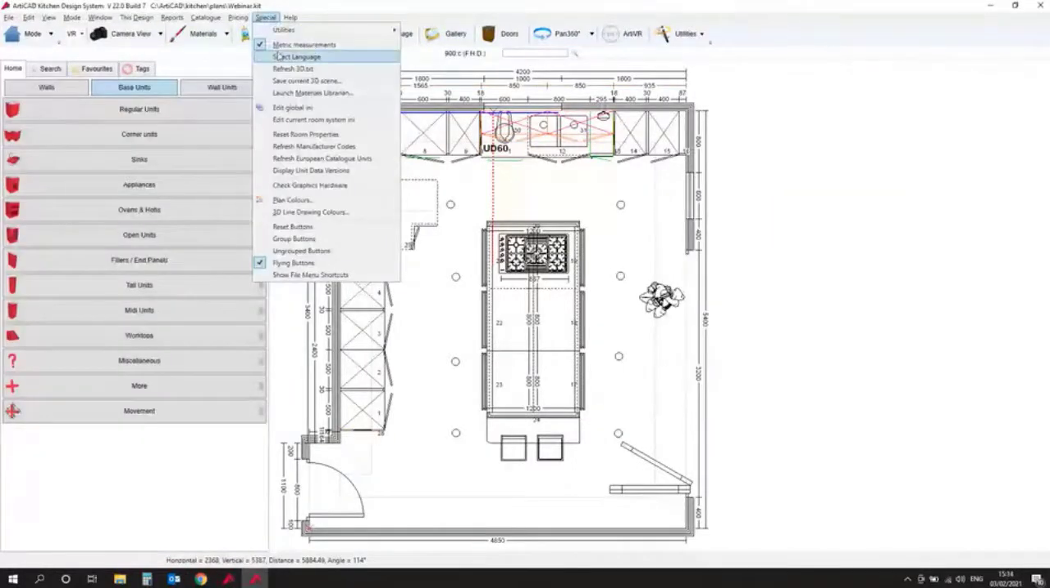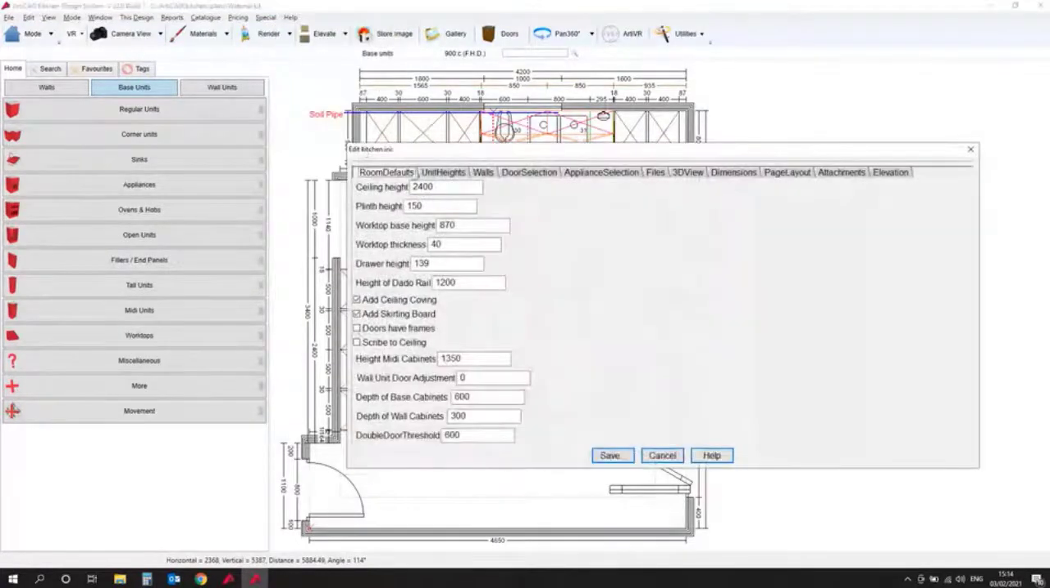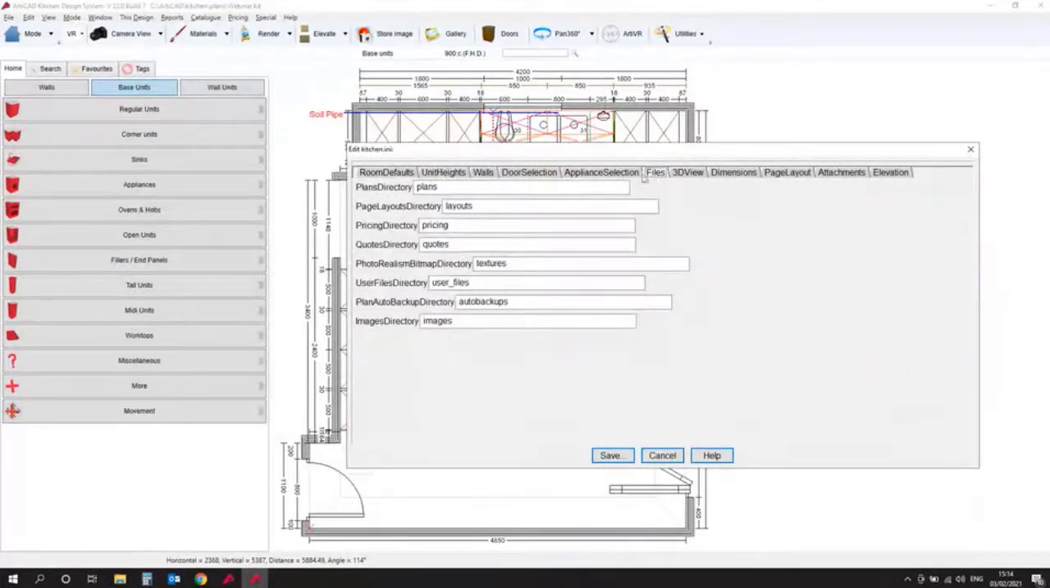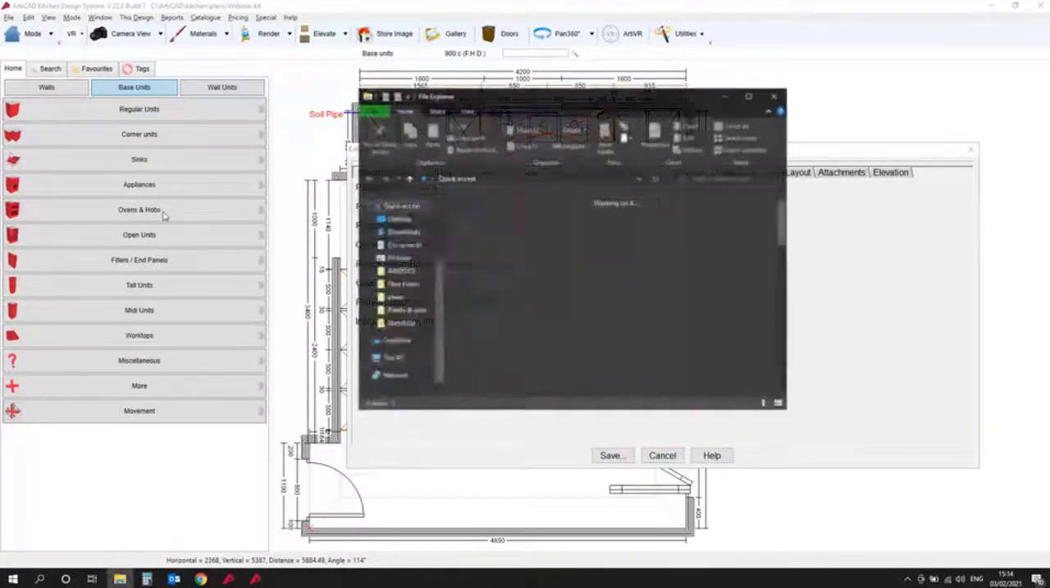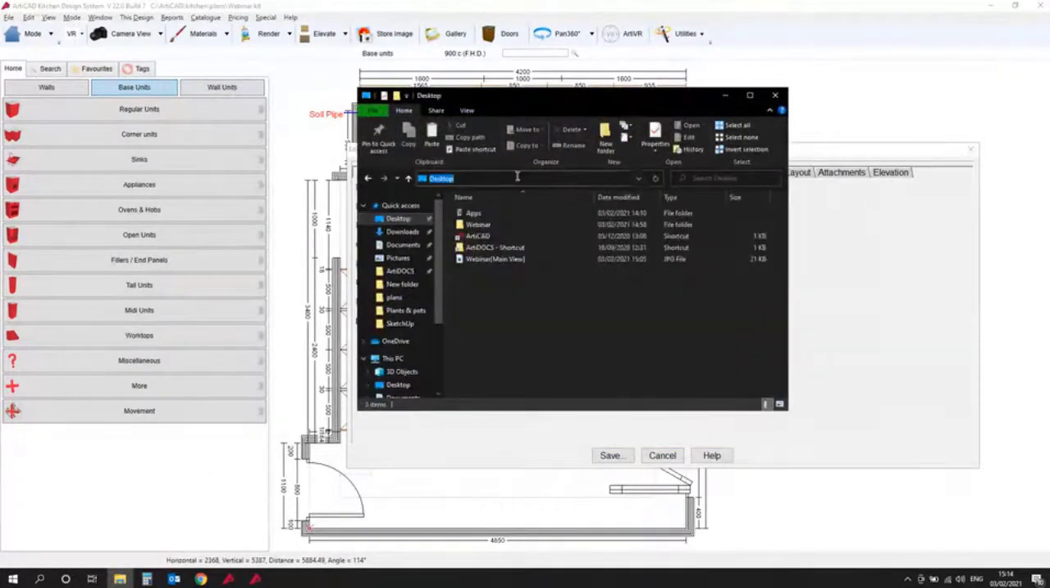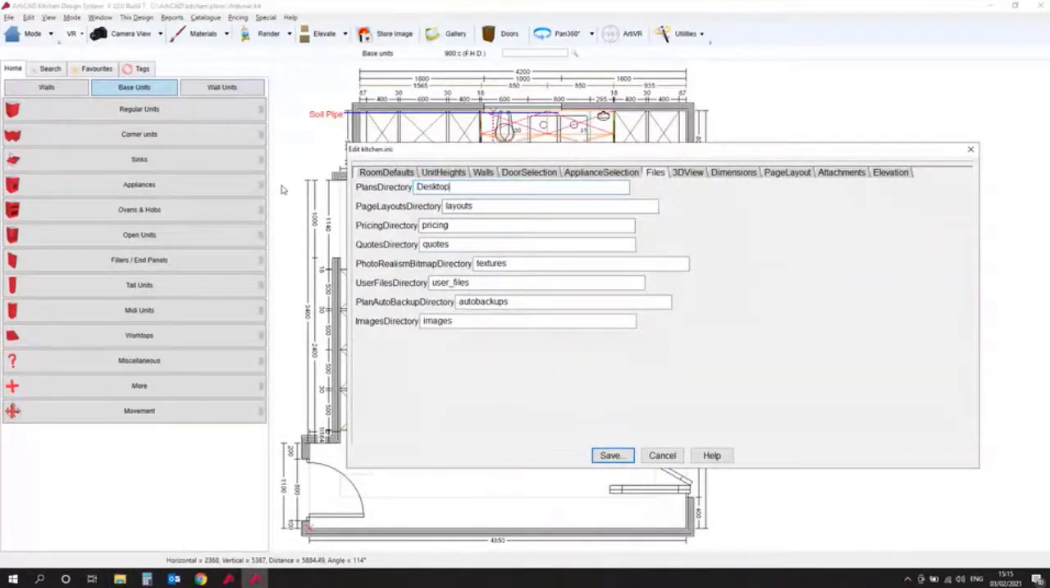You set the default location for saving plans under your current room system INI. Go to Files, and you can choose where your files are going to save. By default, it's going to save them in plans. But if I go to my desktop, click here, Control C, and then paste into here. Oh, I don't want that. I want the whole directory, sorry.